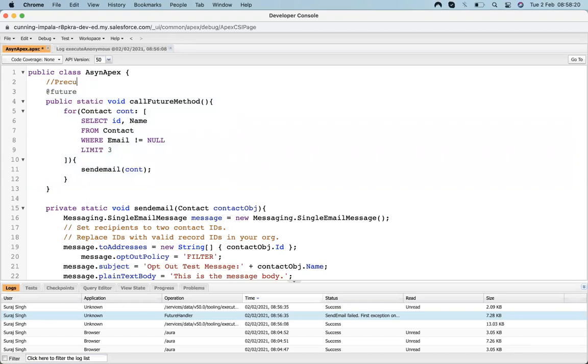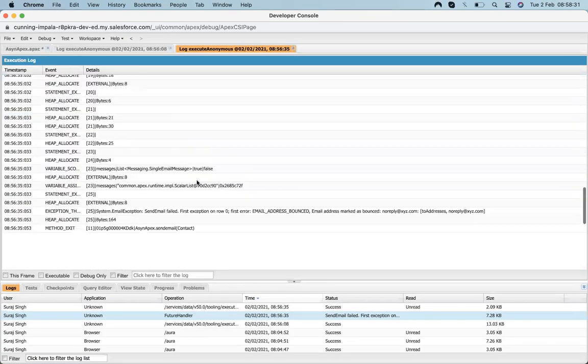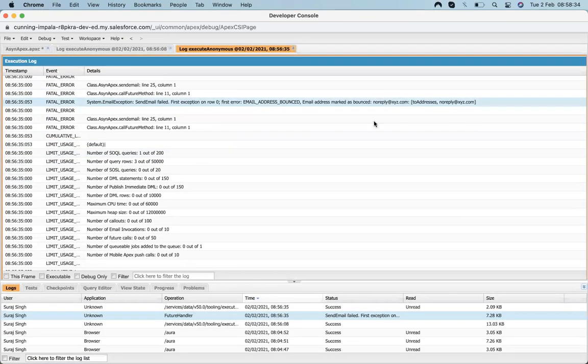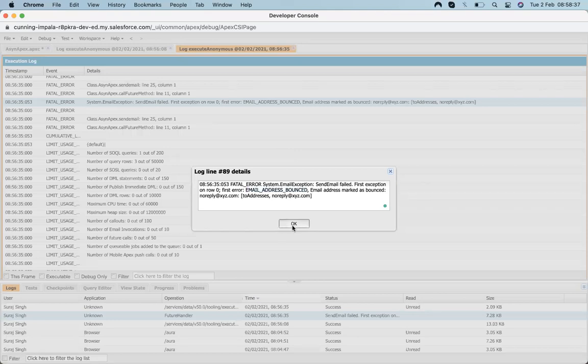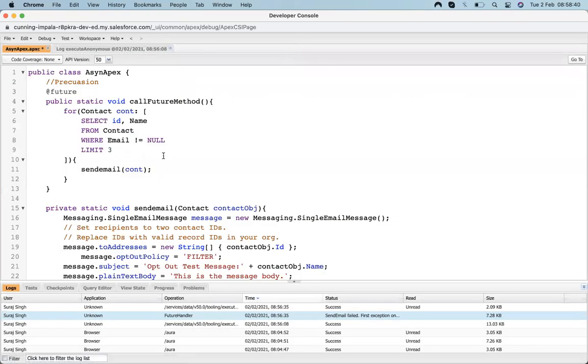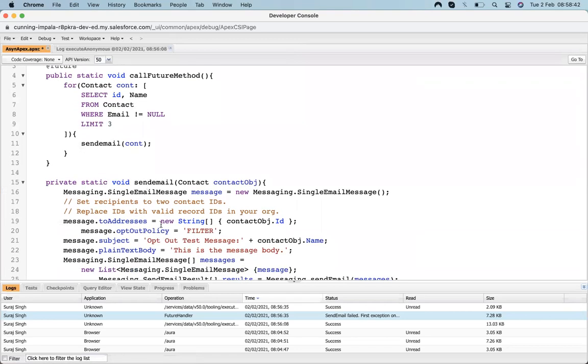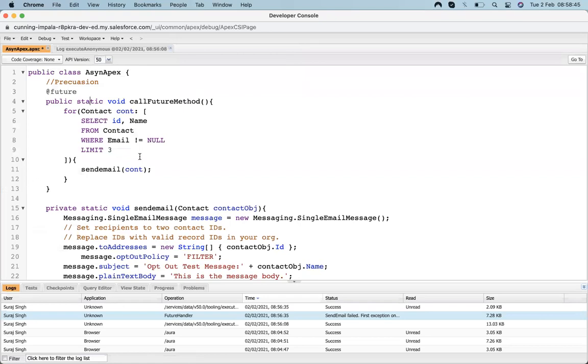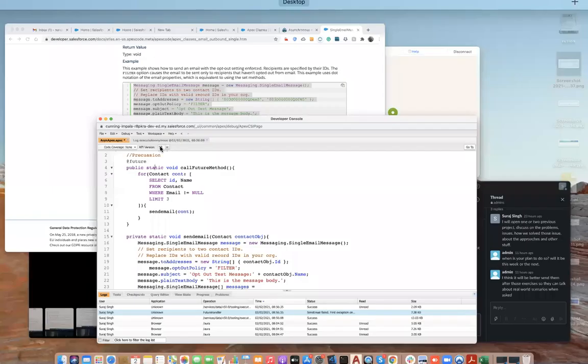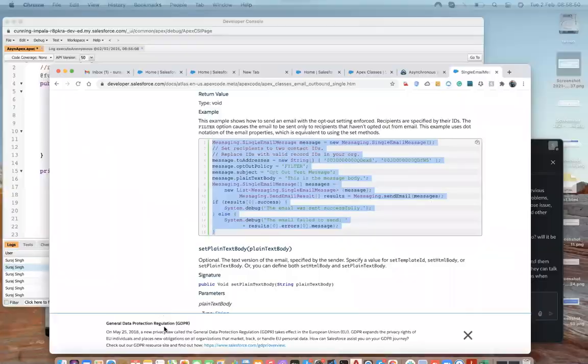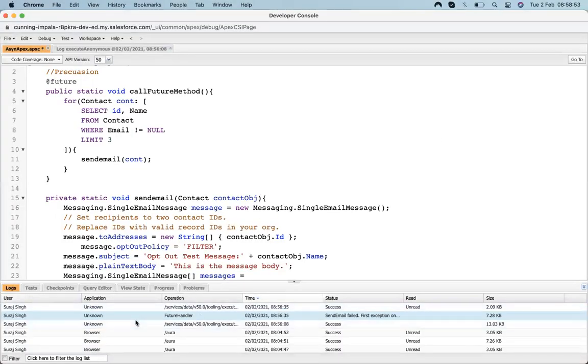So the sending of the email doesn't happen when you put the future word? No, it doesn't happen because the email address is not good. It's telling me that the email address bounced back. So the one with the future, it didn't send, or both of them? I'm trying to understand. Oh, okay. No, there is only one difference: it's running in an asynchronous way, nothing more, nothing else.